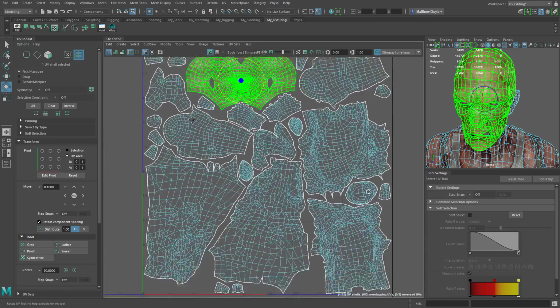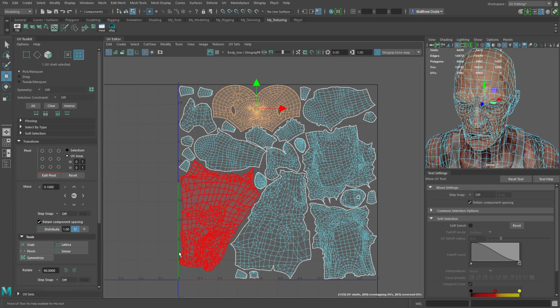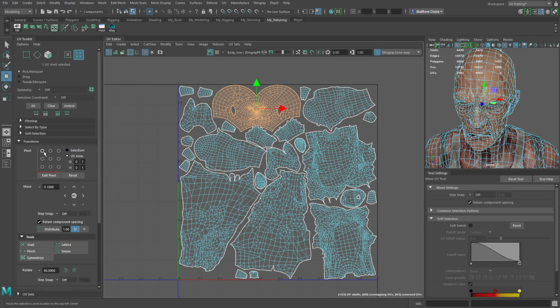By using UV area, the pivot will adjust based on the entire UV area, the 0 to 1 space here. So if I do top left, we can see it's in the top left corner, top right, center, and so on. Let's go ahead and reset that.